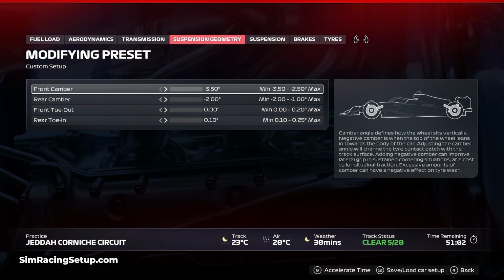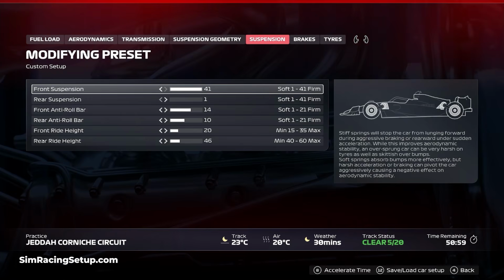Then with the suspension geometry, once again go all the way left for everything. And for the suspension, this is actually the first time I've run inverted anti-roll bars. I've set the front and rear suspension to 41 and 1, while the ARBs are set to 14 and 10. Then I've set the ride height to 20 and 46. This is pretty much as low as you'll want to go with the car, and you should really avoid getting beached on the higher curbs through turns 8, 9 and 10.